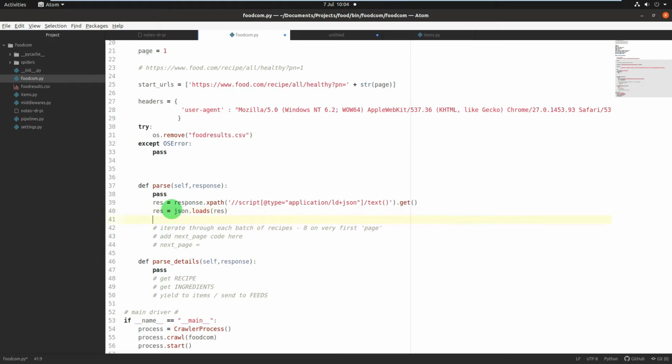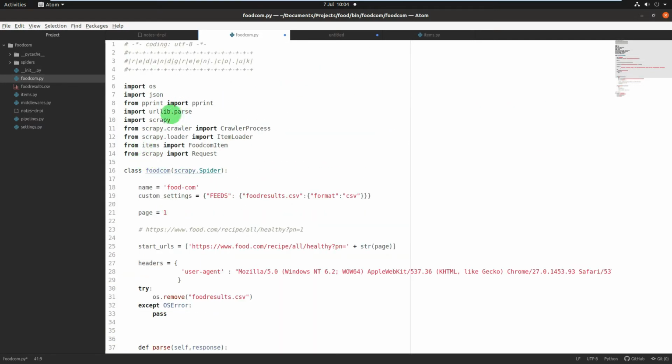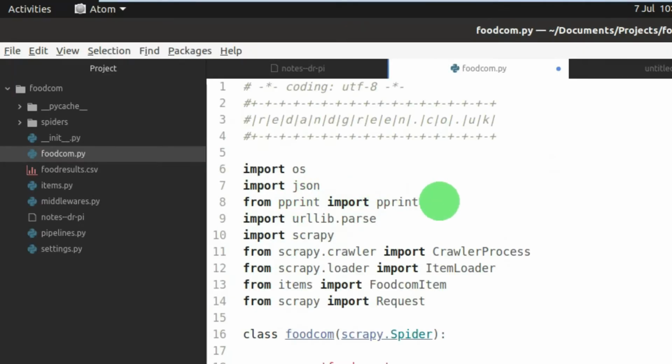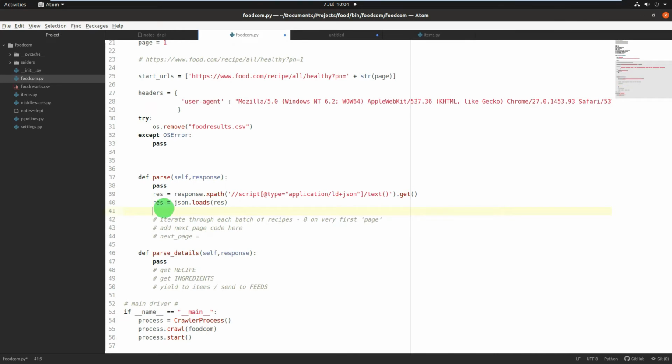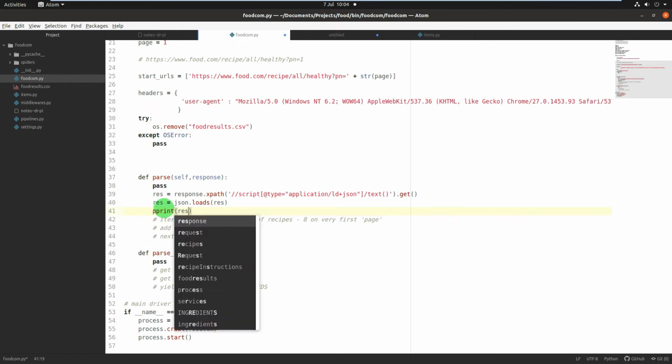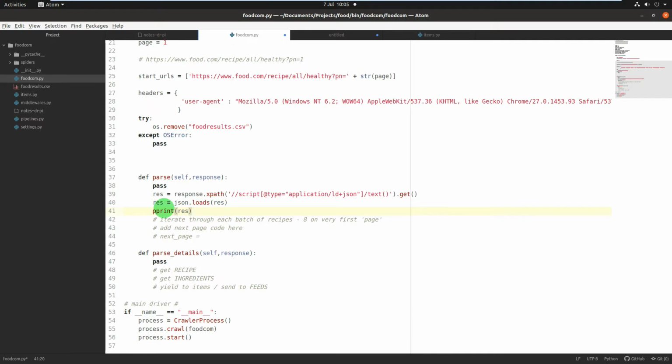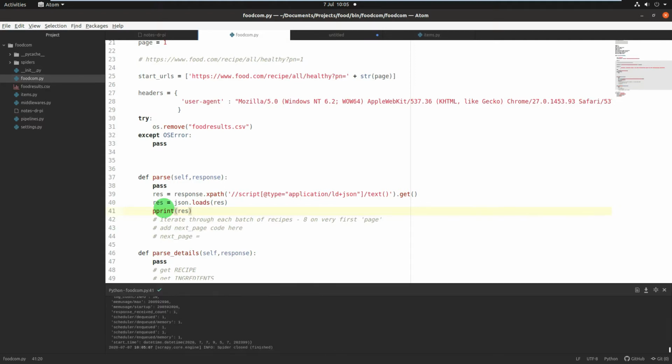What I might actually just do is, and I've also imported pretty print from pprint, import pprint. There you go. So what I might just do is do a pretty print of res, which is now a JSON object loaded as a dictionary. So if we do Control S to save and run it.